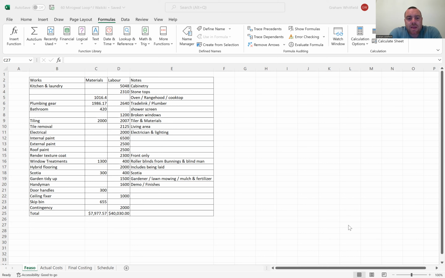Garden tidy up, 3 days for gardener, so approximately $320 a day at $40 an hour. And then I've allowed $1,500, which will just cover some mulching and additional lawn mowing and the fertilizer that I bought for the grass and so on.